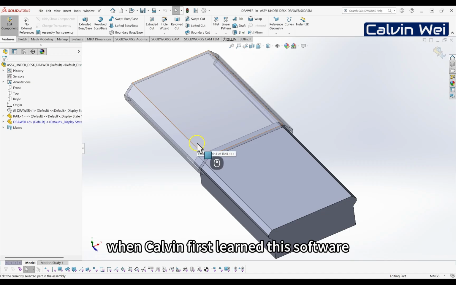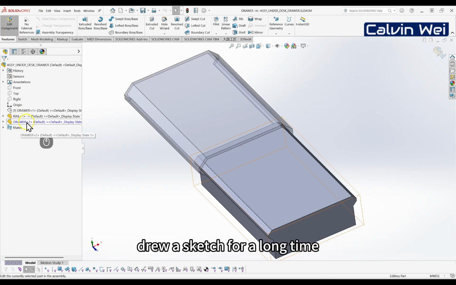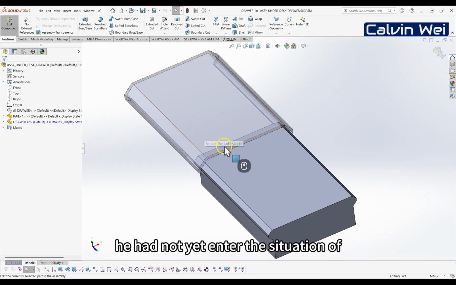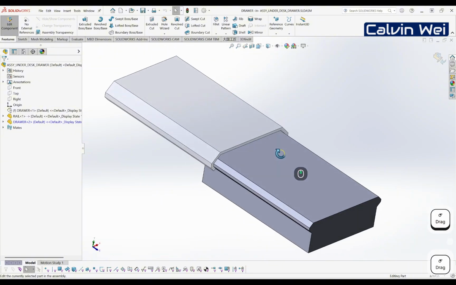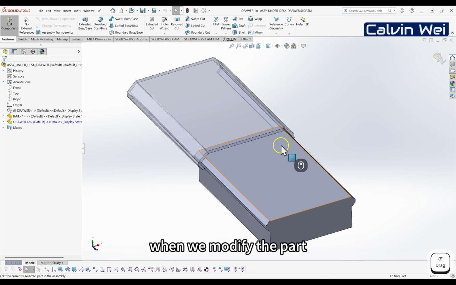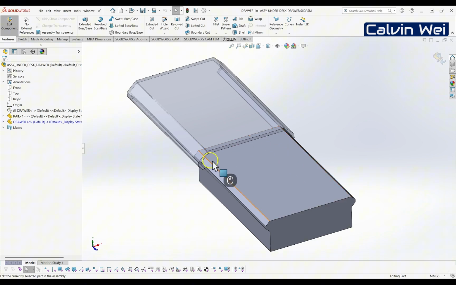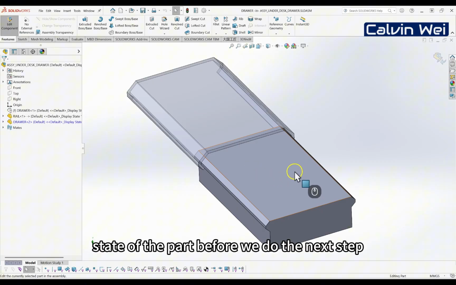When Kelvin first learned this software, he often wanted to modify a part, drew a sketch for a long time, and found that he had not yet entered the editing state of the part and wasted a lot of time. So we have to keep this in mind when we modify a part. We have to make sure that we are in the editing state of the part before we do the next step.